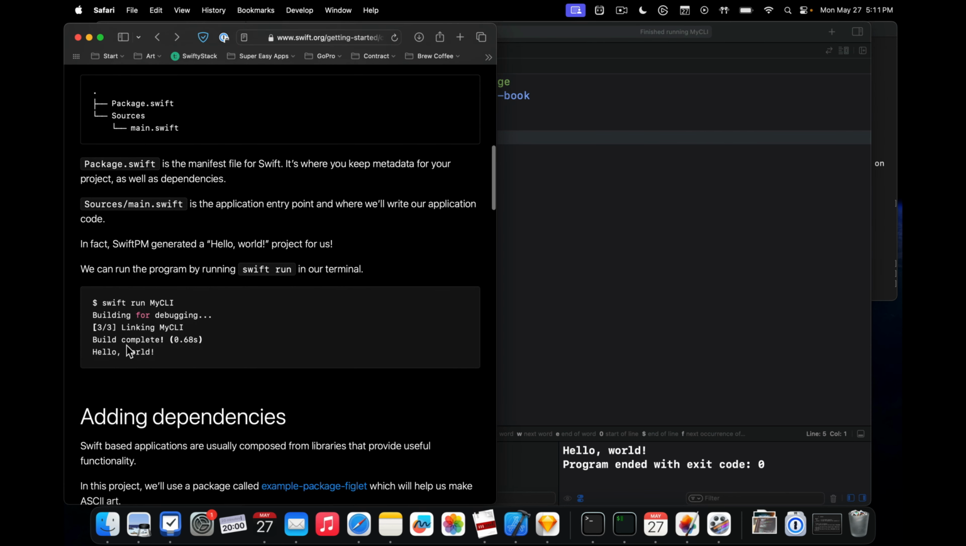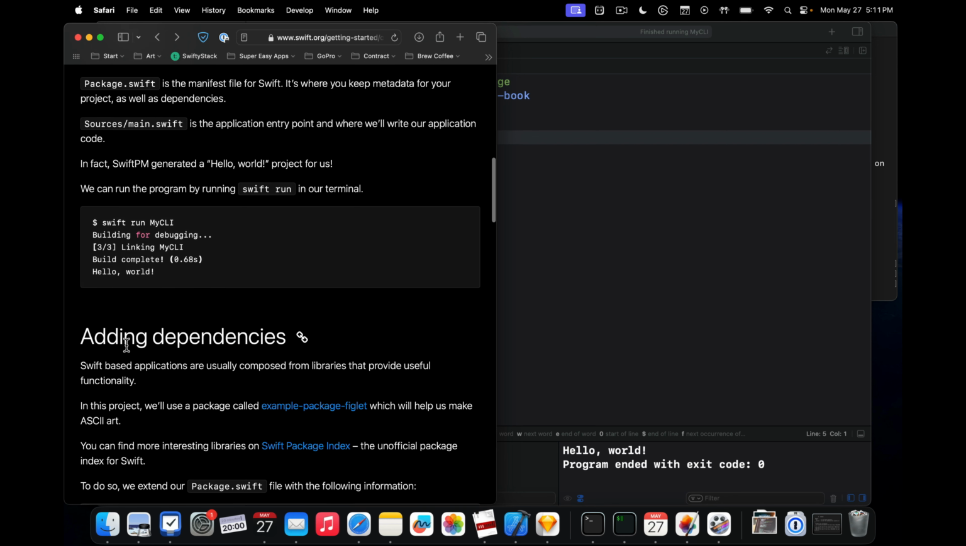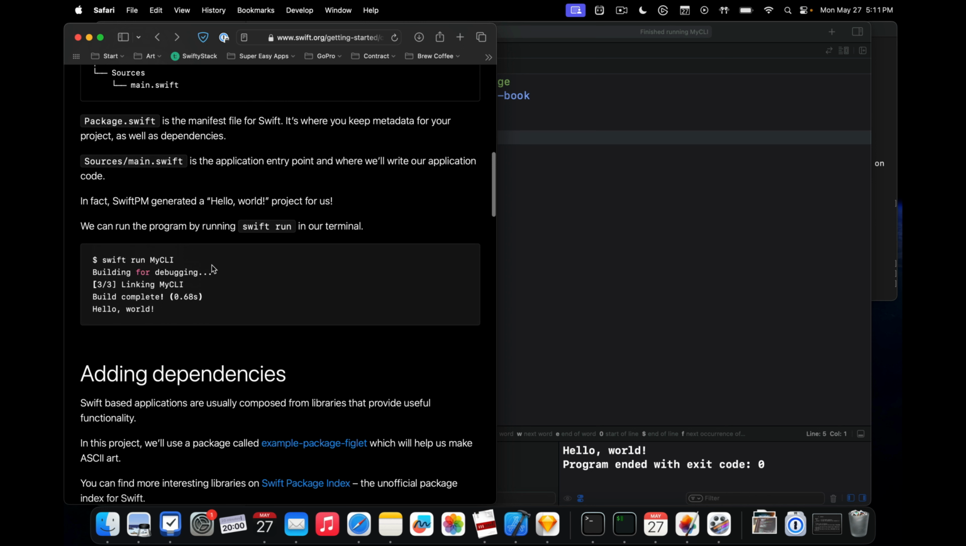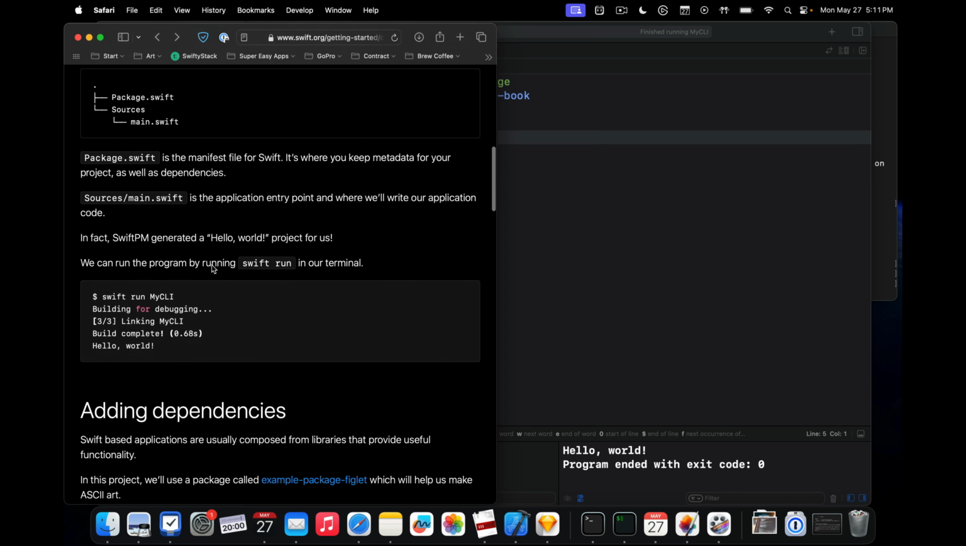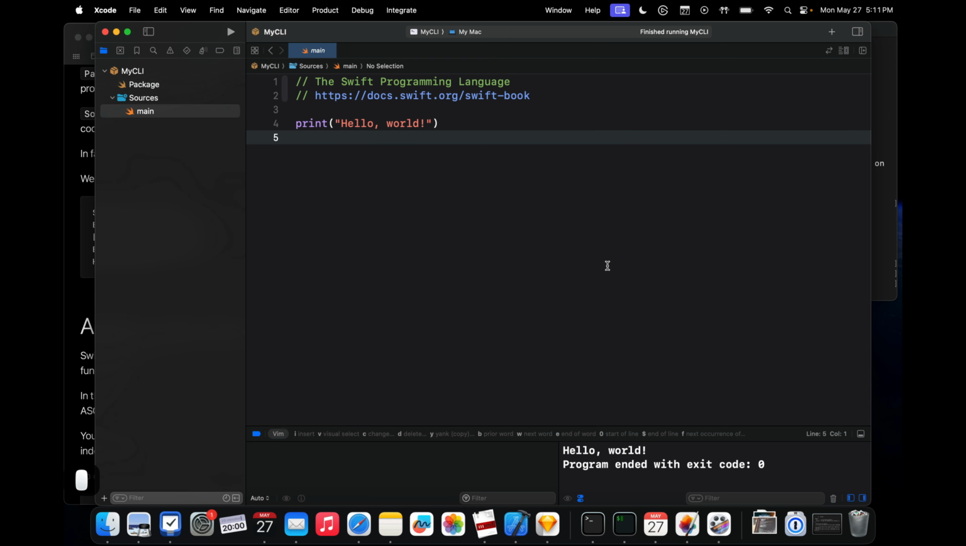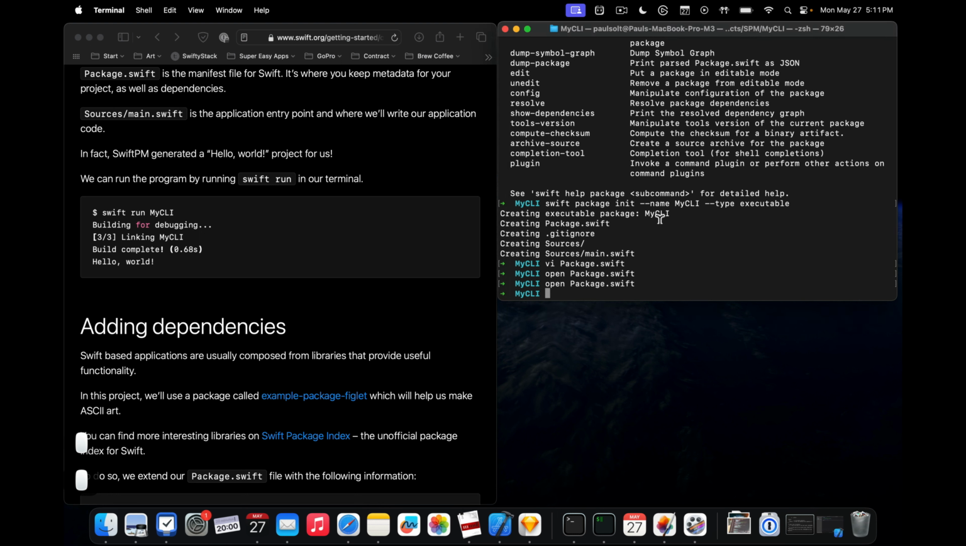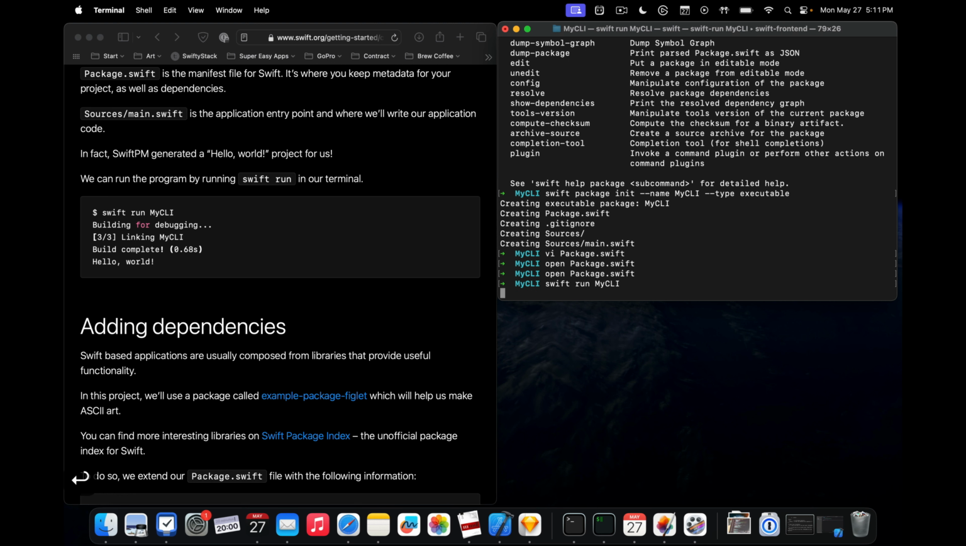All right, once you've done that, what we can do is we can build directly from the terminal. So this is one way to work it. What we'll play around with if you don't want to use Xcode is we can run everything from terminal. So let's practice that because I think that's a really important skill as an iPhone developer. We're just going to do swift run my CLI. So that's the name.